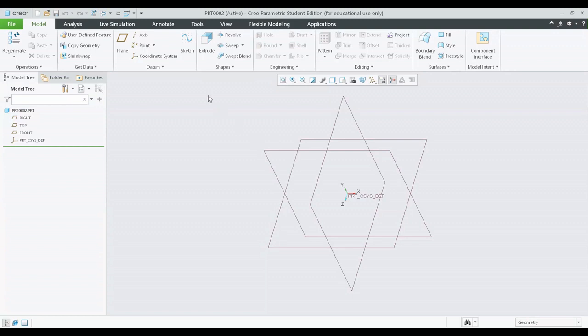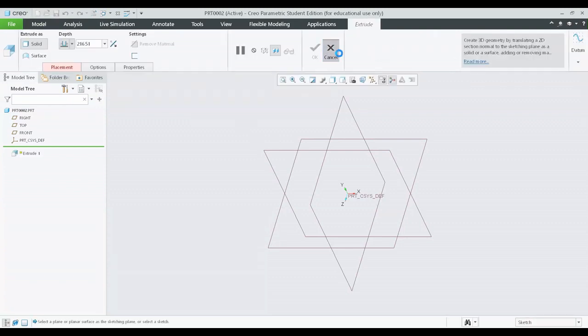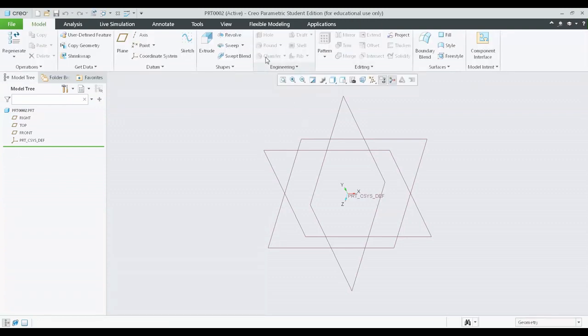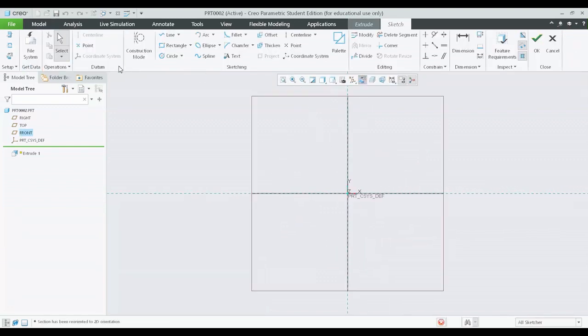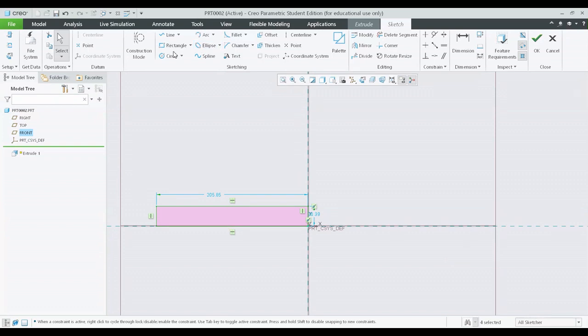First I will be creating an extrusion, and you can also see that the rib is not accessible right now. The engineering features are not shaded because they are only accessible if we have a solid part ready with us. So first I will be creating an extrusion. Let me create a base of random dimensions. As I'm explaining right now, I'm not bothered about the dimensions.